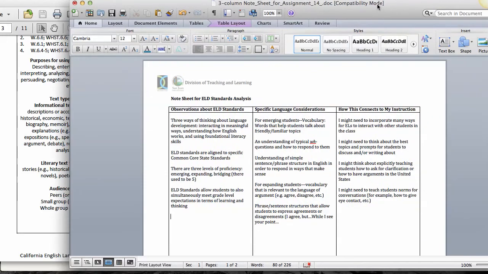Finally, we need to think about how this is going to impact our instruction. So I'm thinking, first of all, if there is an expectation that English learners are learning how to communicate with each other and engage in discussion, as a teacher, I have to incorporate many ways for ELs to interact with other students in the class. They need to be in situations constantly that ask them to use their language, use their English that they're acquiring.